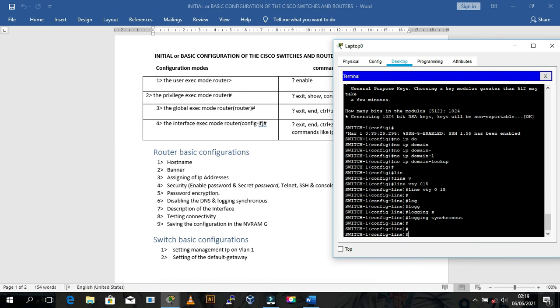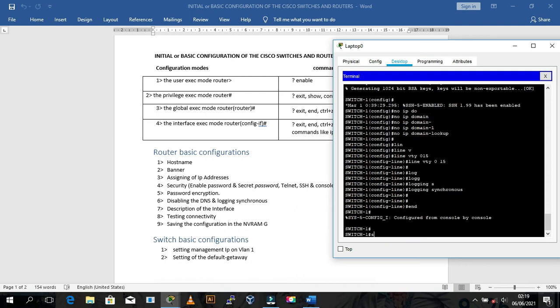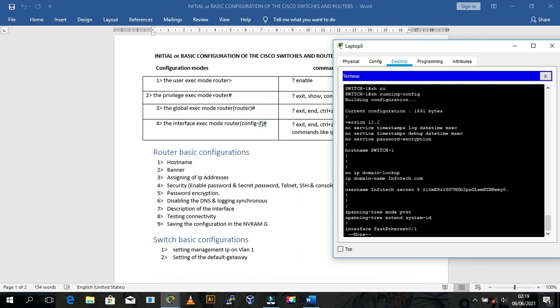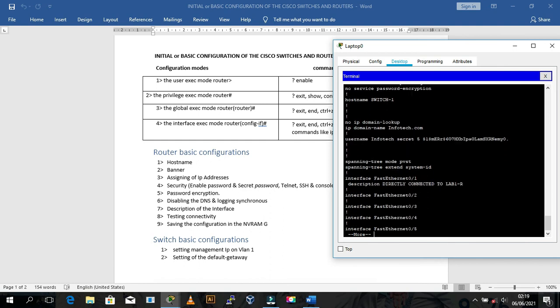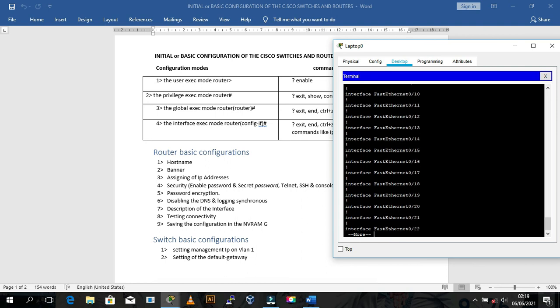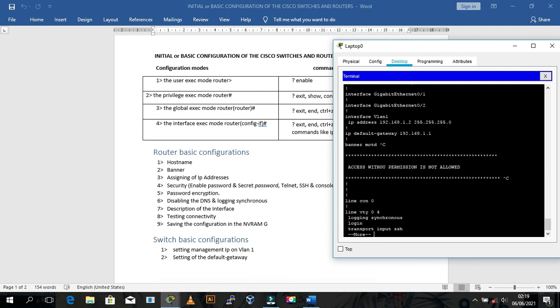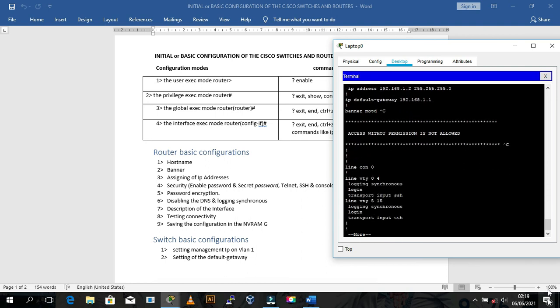So login synchronizers. Okay, that is it. Remember, we haven't configured the console. When I end and say show running configuration, I can check that SSH is configured, but the console is not.